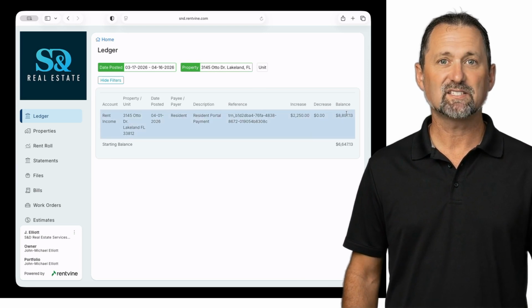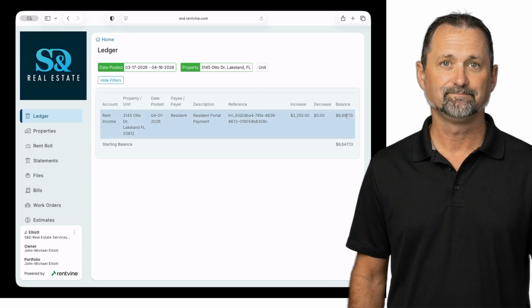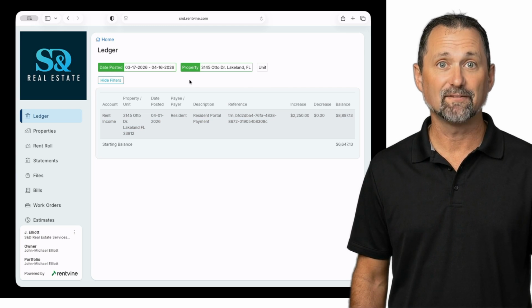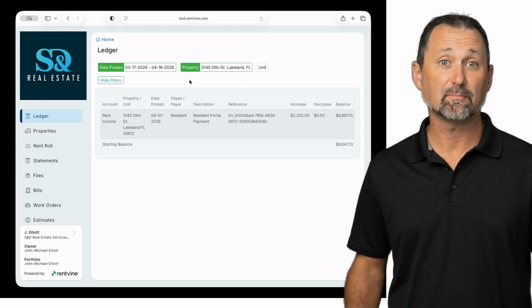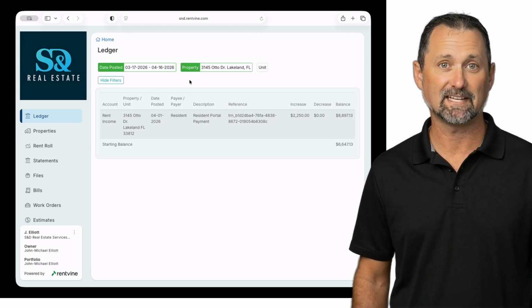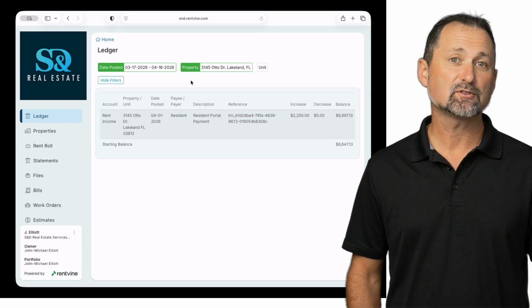One of the biggest advantages of this section is transparency. The information is updated live, so the moment we post a payment or transaction, it appears in your ledger. That means you do not need to wait for a monthly statement just to see current activity. Next, let's move down to properties.